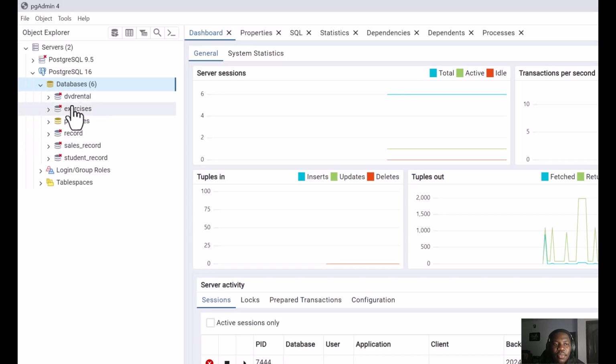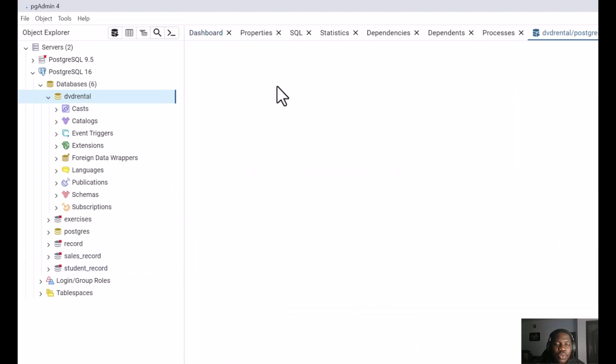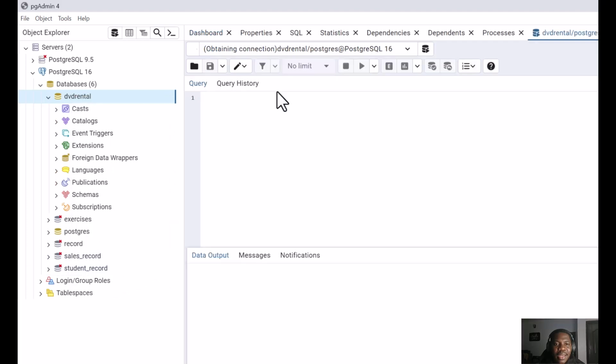Now, if you've not been following my lectures, you can actually watch the videos on restoring files to your pgadmin. Now, let's say I want to work with this database, the DBT rental. So I go to query tools. So here I can write the query so we can see the number of tables that we have in it.